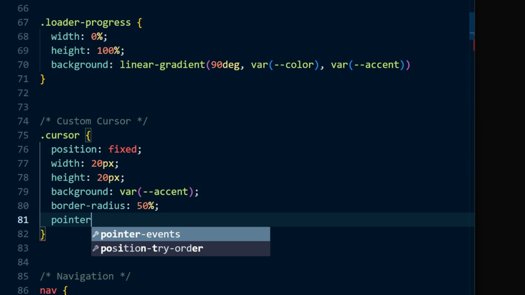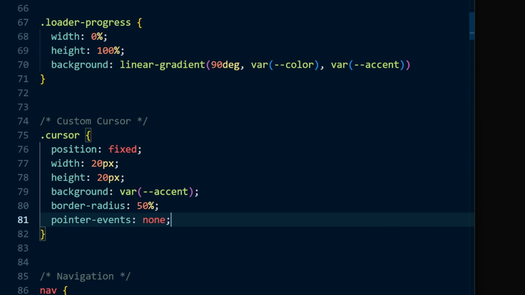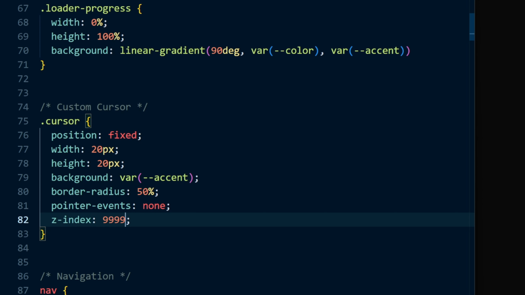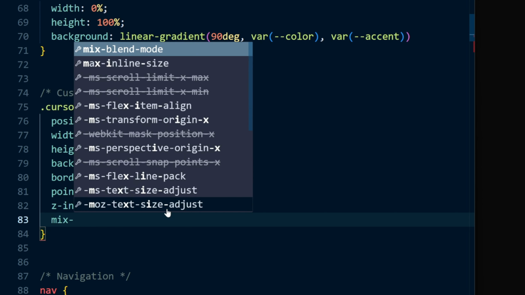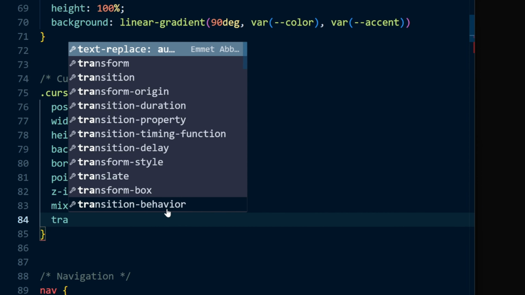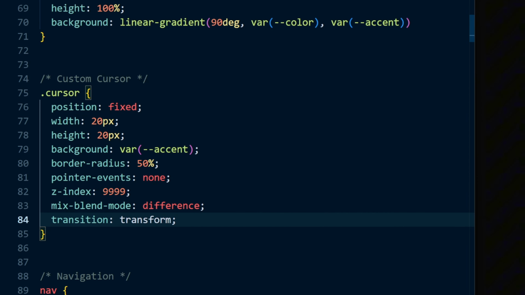We also set pointer events to none so it doesn't block any mouse interactions on the page, and bump the Z index way up so it's always on top of everything. Finally, we apply mix-blend-mode: difference, which creates a really nice visual effect where the cursor inverts the background as it moves over it.